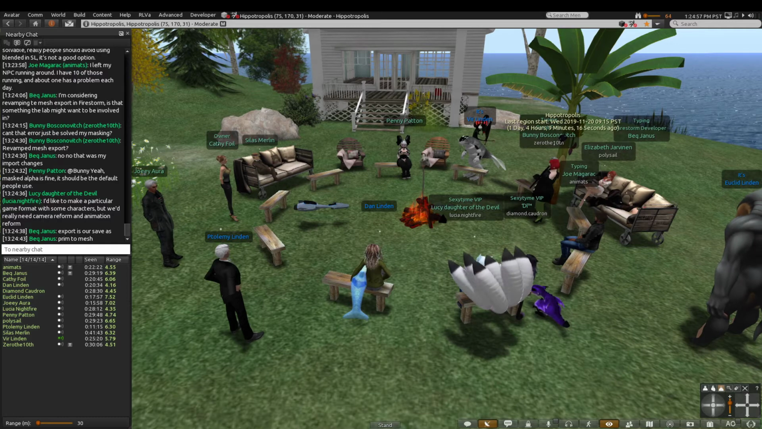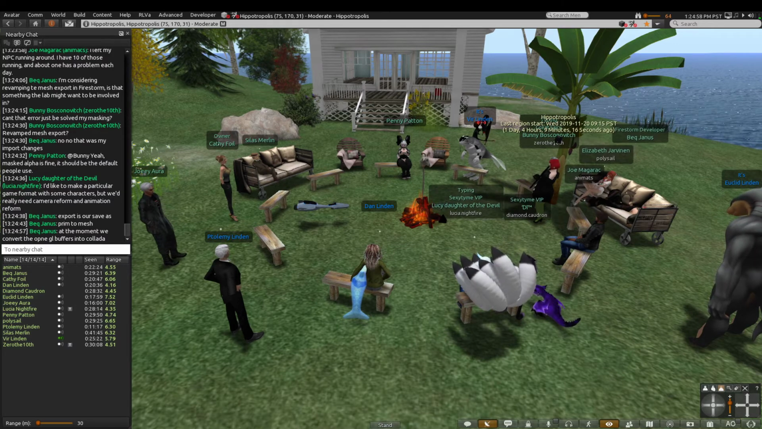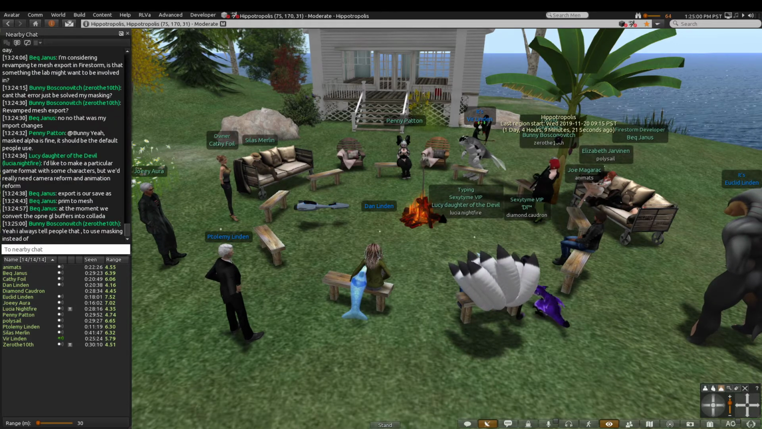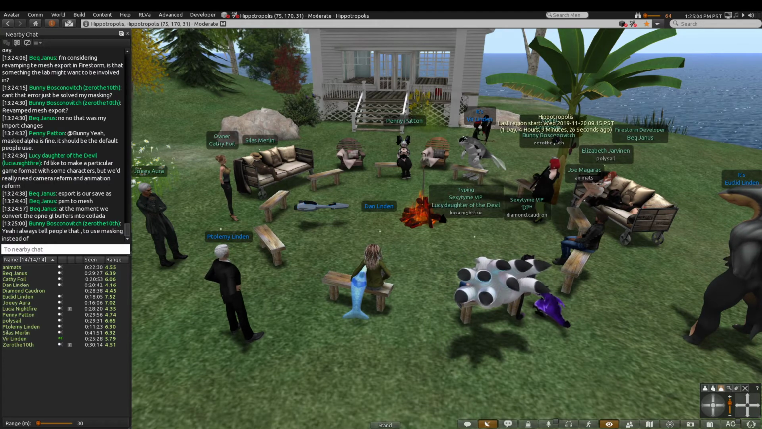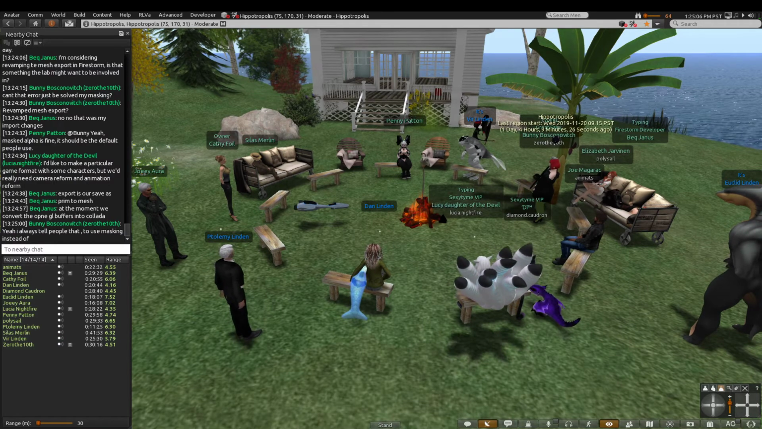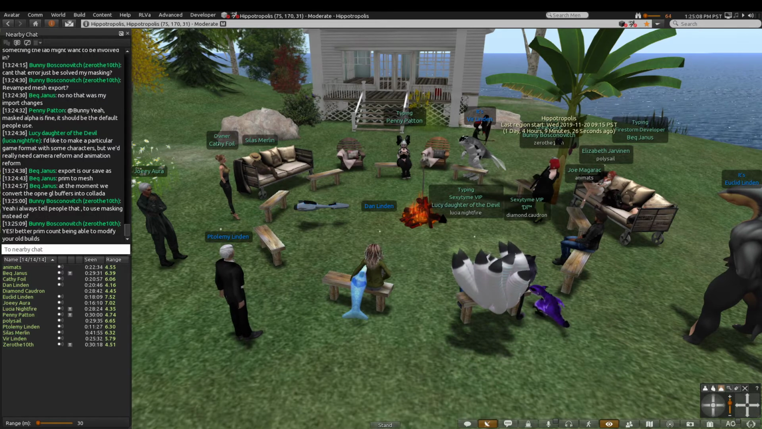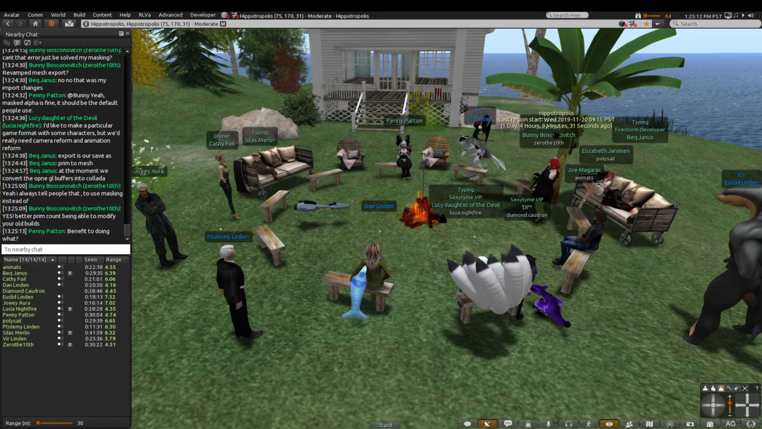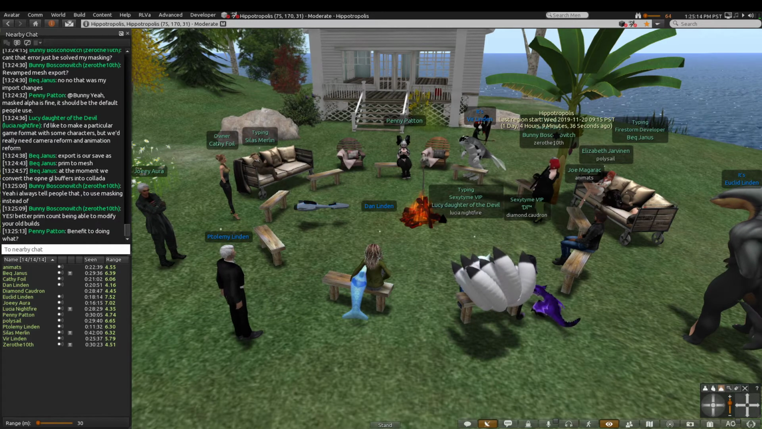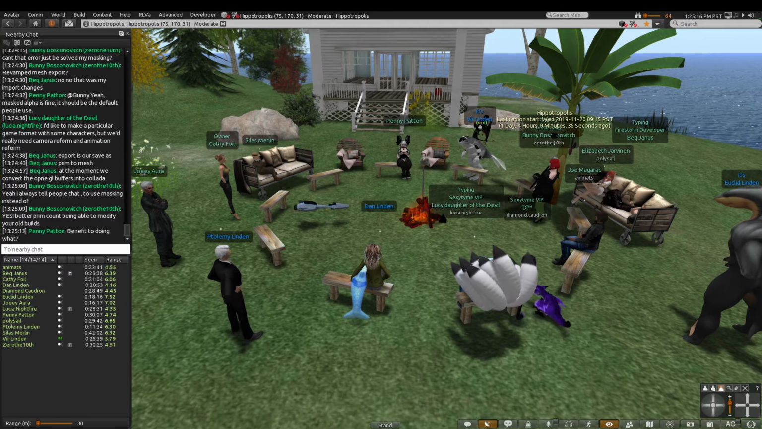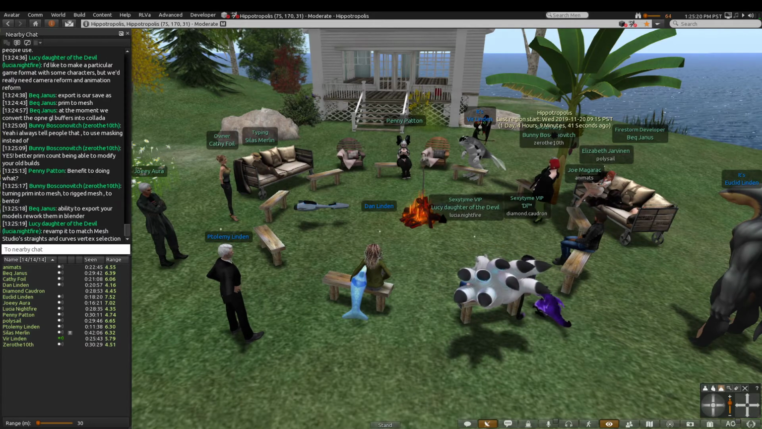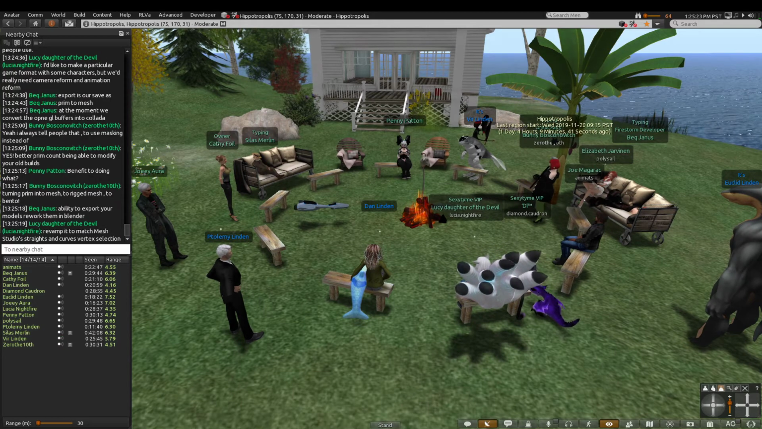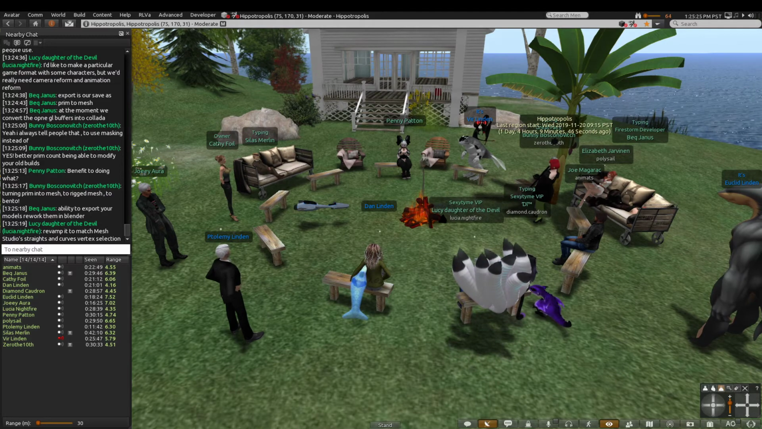What's the value out of doing that? Is it lower prim count or better performance or? What's the benefit to converting prims into mesh? I was curious why you'd bother. To be able to rework them in Blender, yeah.